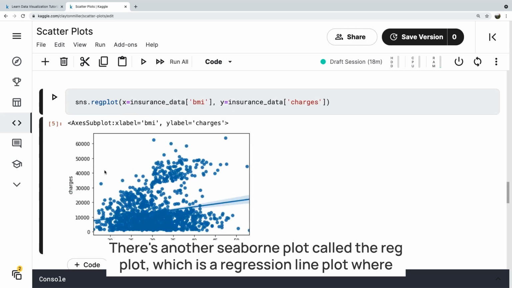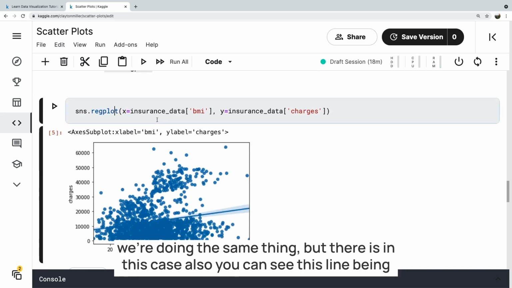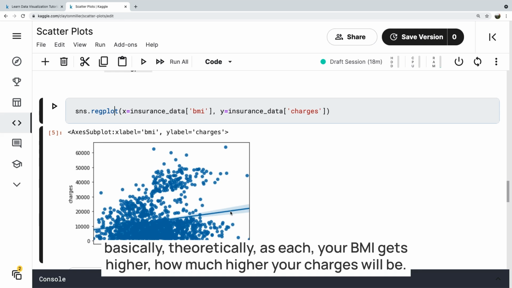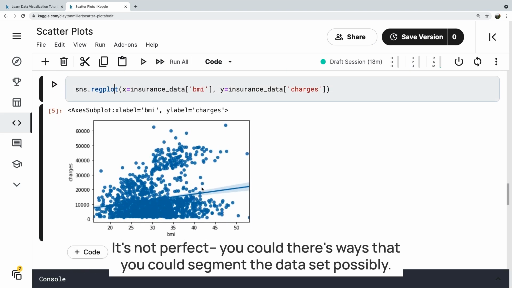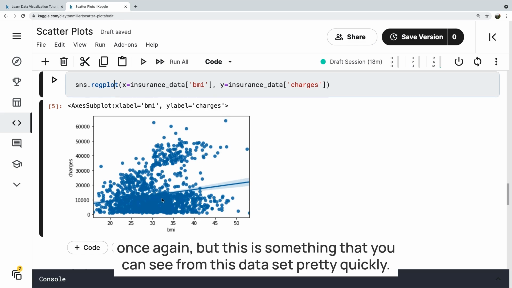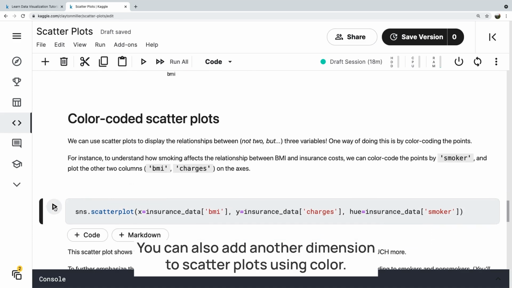There's another Seaborn plot called the regplot, which is a regression line plot, where we're doing the same thing, but in this case you can also see this line being regressed to show this positive relationship. And the slope of this line is basically, theoretically, how much higher your charges will be as your BMI gets higher. It's not perfect. There's ways that you could possibly segment the data set, so you could pull out some of the data that has a higher correlation and do the analysis once again, but this is something that you can see from this data set pretty quickly.